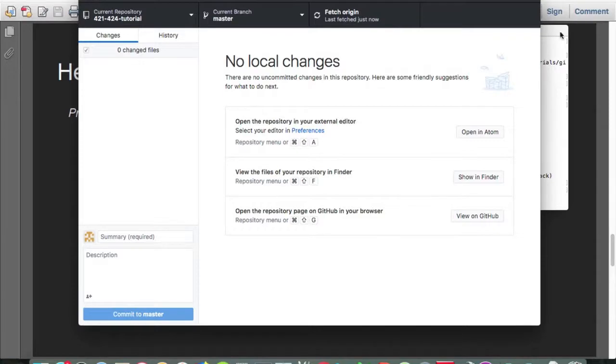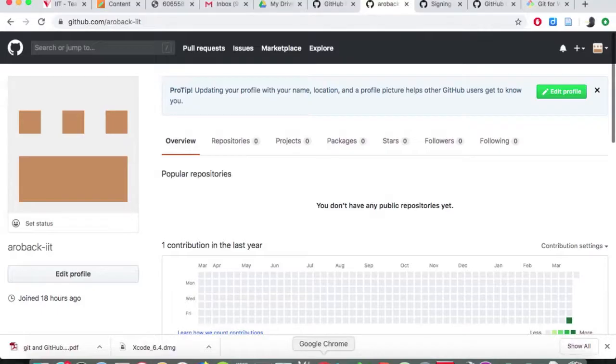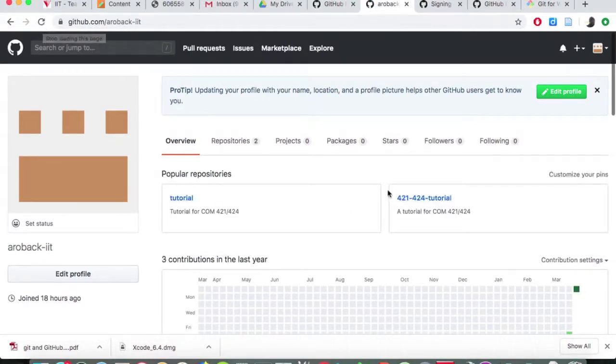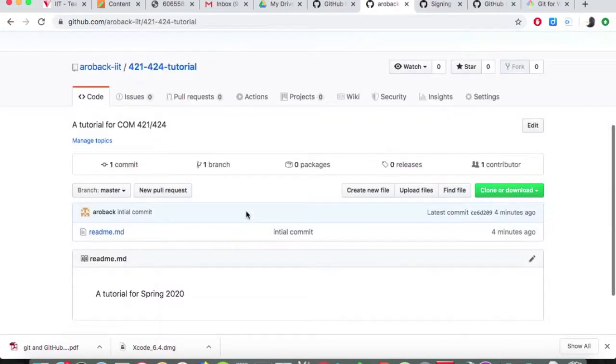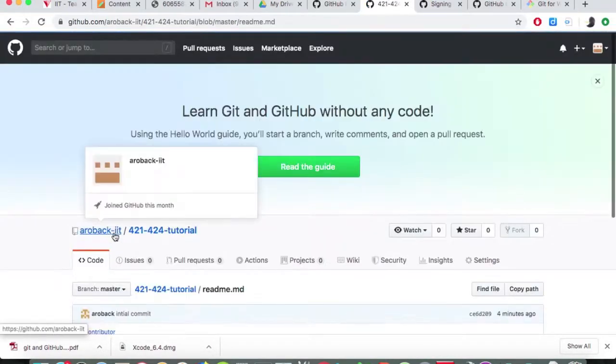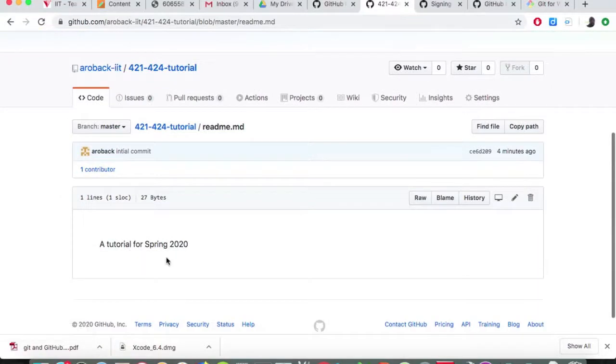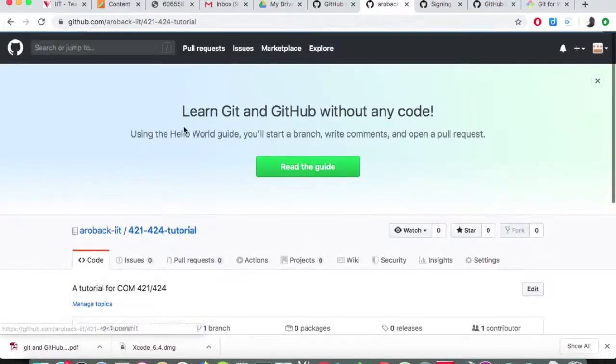So now if I go up to my GitHub account, I'm going to refresh this. Should take 1 second. Here we go. 421, 424 tutorial. And here is my README file. And here's the line that I put in up on my local computer. So I'm going to go back to this. This is the same basic step that you'll use over and over again.